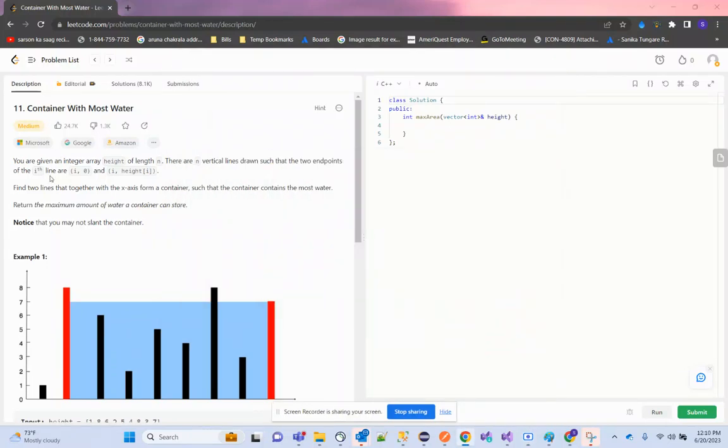Container with most water. You are given an integer array height of length n. There are n vertical lines drawn such that the two endpoints of the ith line are (i, 0) and (i, height[i]). Find two lines that together with the x-axis form a container, such that the container contains the most water. Return the maximum amount of water a container can store. Note that you may not slant the container.